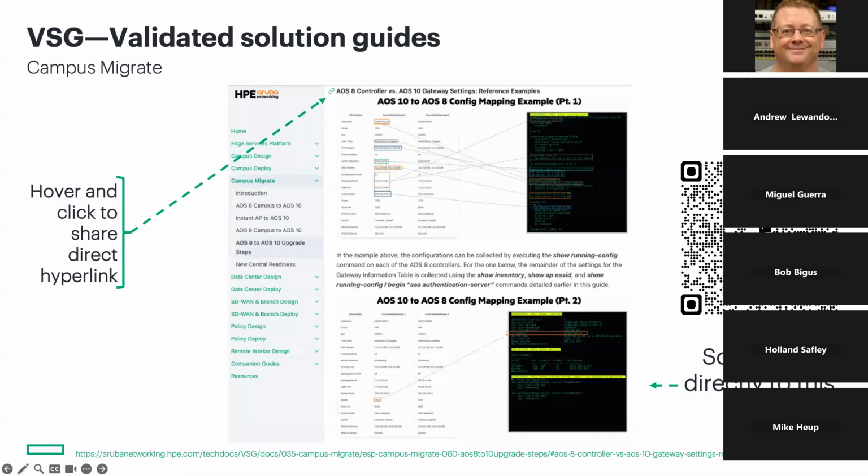I'm part of a team of six that was tasked with creating content for the VSG and enabling our partners. And you can go directly to one of the most recent migration upgrade guides via this QR code.